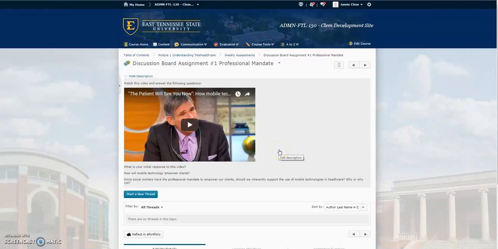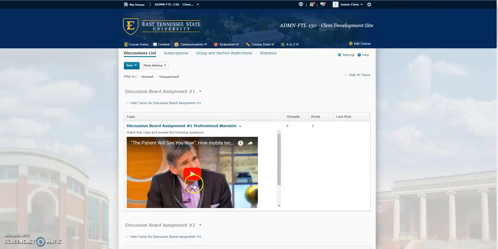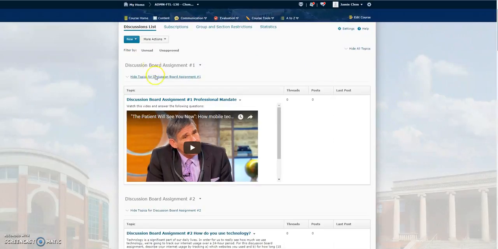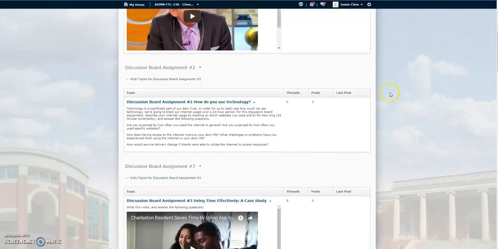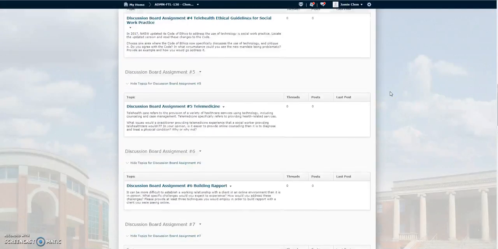Another way to get to your discussion board assignments is up here with this little communications tab. If you click on the drop-down menu, you can go straight to discussions. And this will bring you to the full discussion board. If you scroll down, you'll see that here's our first discussion board assignment. Here's our second, third, fourth, fifth, sixth, seventh, eighth, and so on.